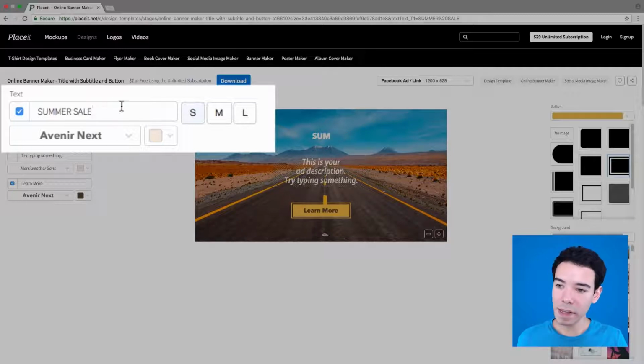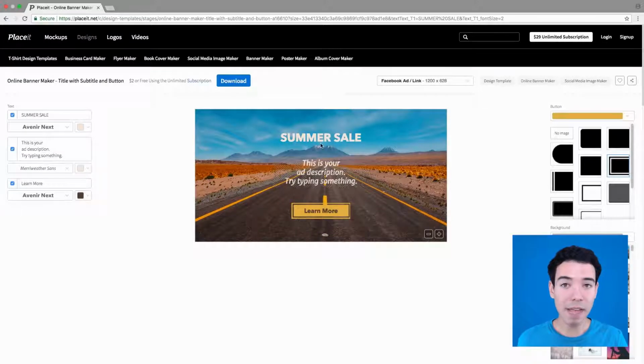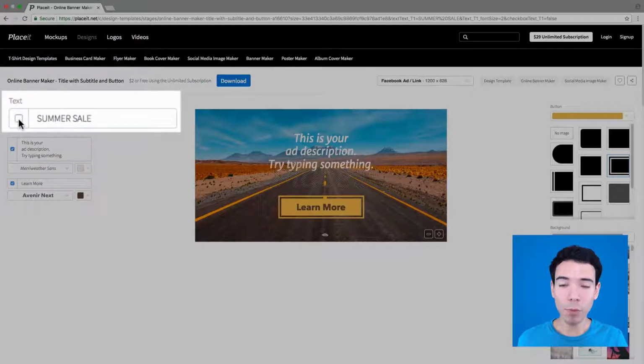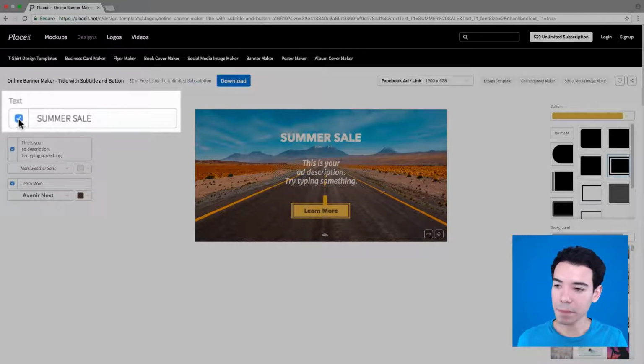And notice that as I have this text box selected, we get these little buttons here. These represent small, medium, and large. So we can quickly, I'm going to click on large, and you'll notice how the size of the text changes. So I want this to be bigger. To the left-hand side, we have a little check mark. If we click on it, we can actually remove that entire line of text. If we click on it again, we add it back to the design.